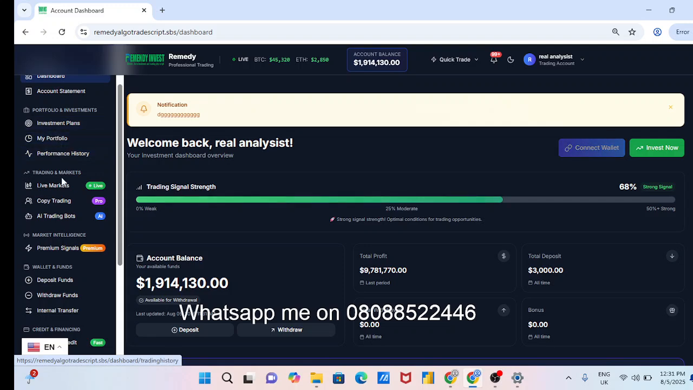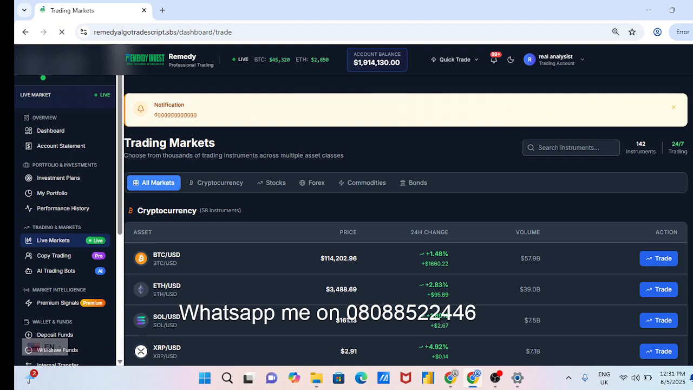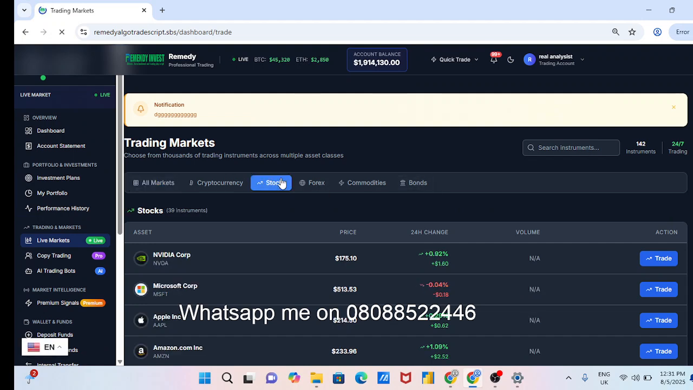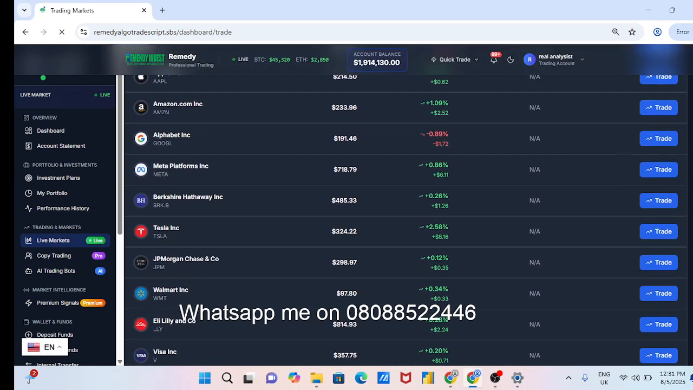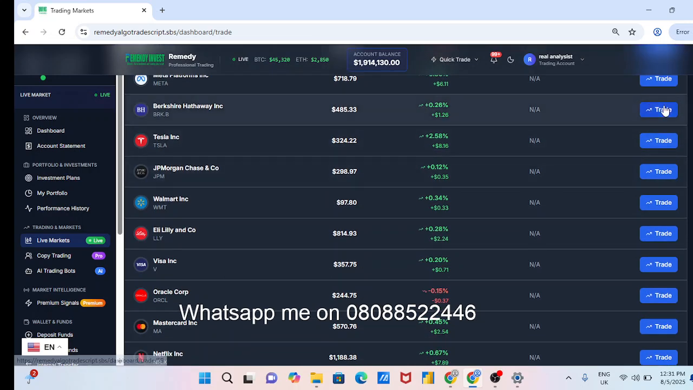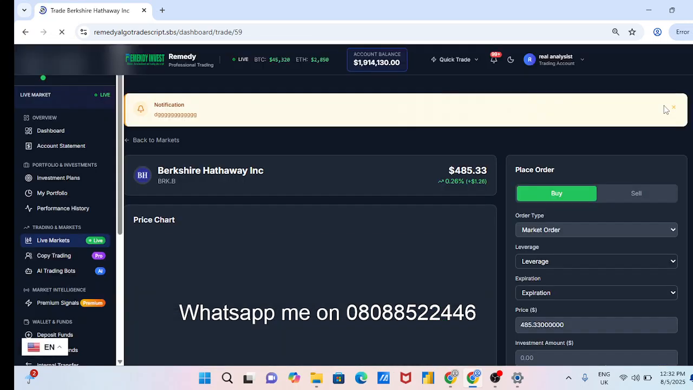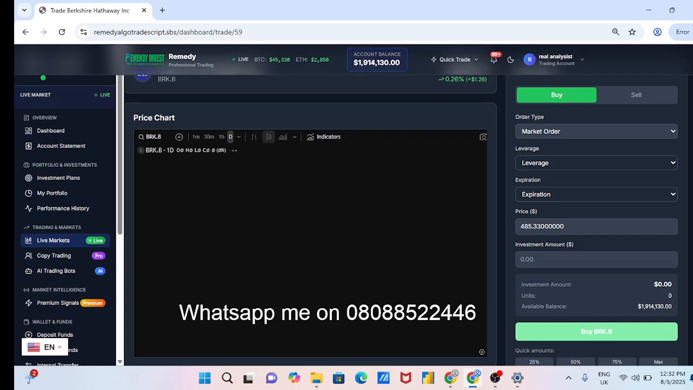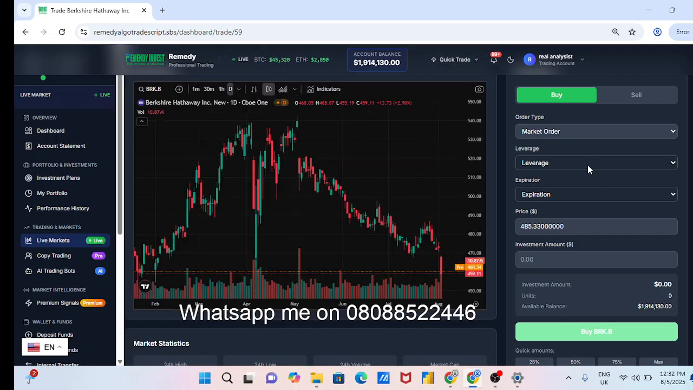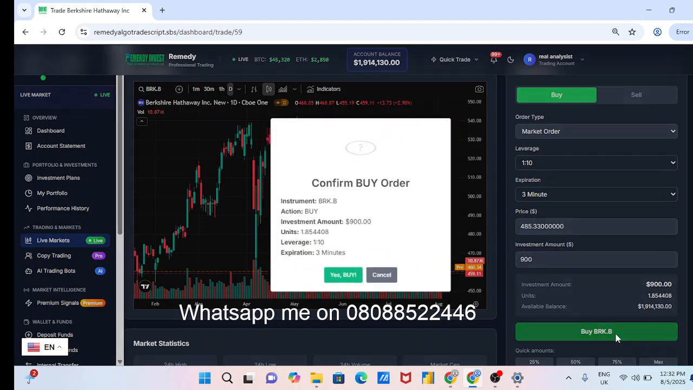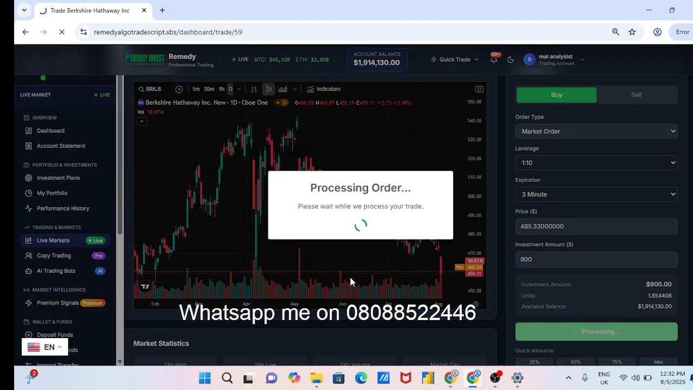Now let's do a live trade. I want to trade stock. Let's say I trade this. I'm going to go for a leverage of 1:10 for 3 minutes. Then I'll buy $900 worth of it, which is going to give me 1.85 units of it. So let's buy.